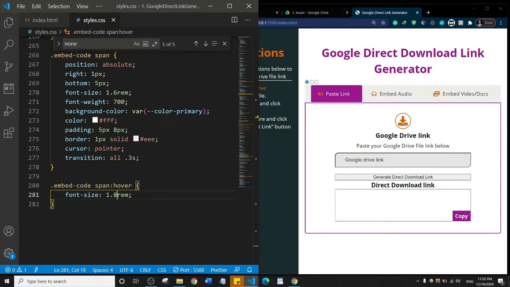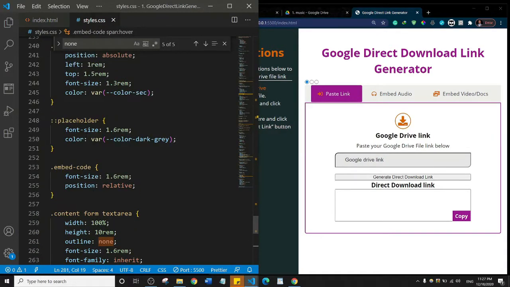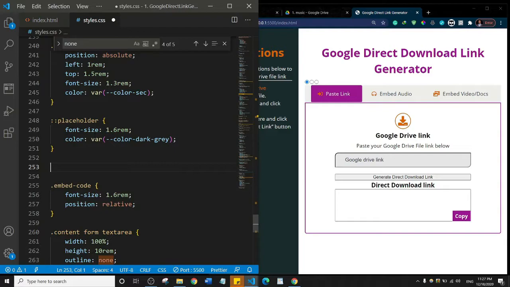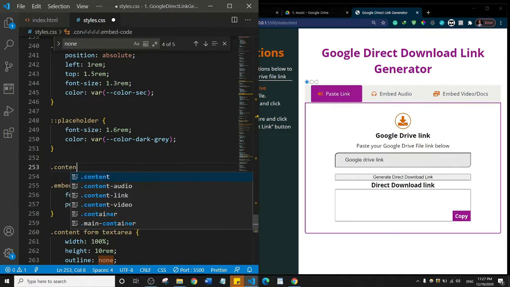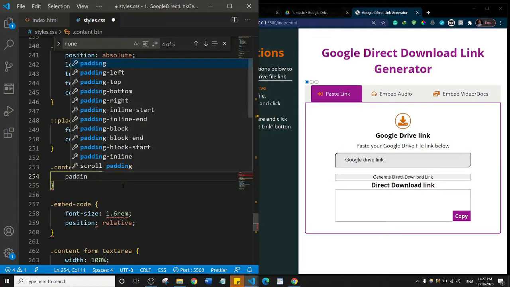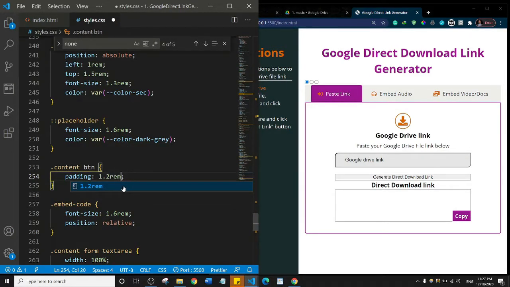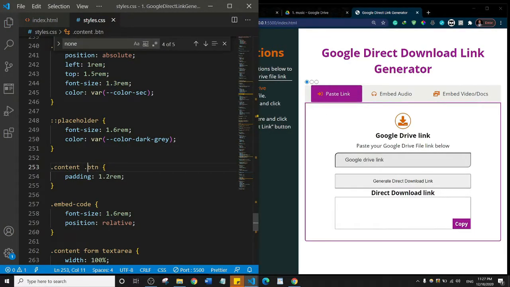Okay, so the last thing we need to do is we need to style this button, but it should come after the link. Okay, so after this placeholder here, I'll style the button. So I'll say dot content and btn, I think. So that, let's do padding of 1.2 rem and save. Okay, this should be .btn. Okay, so we have a bigger button.